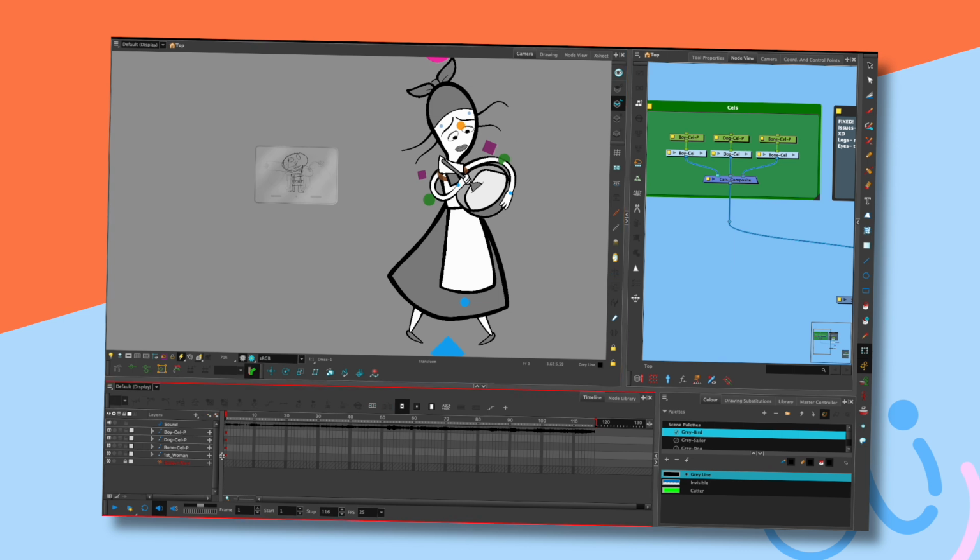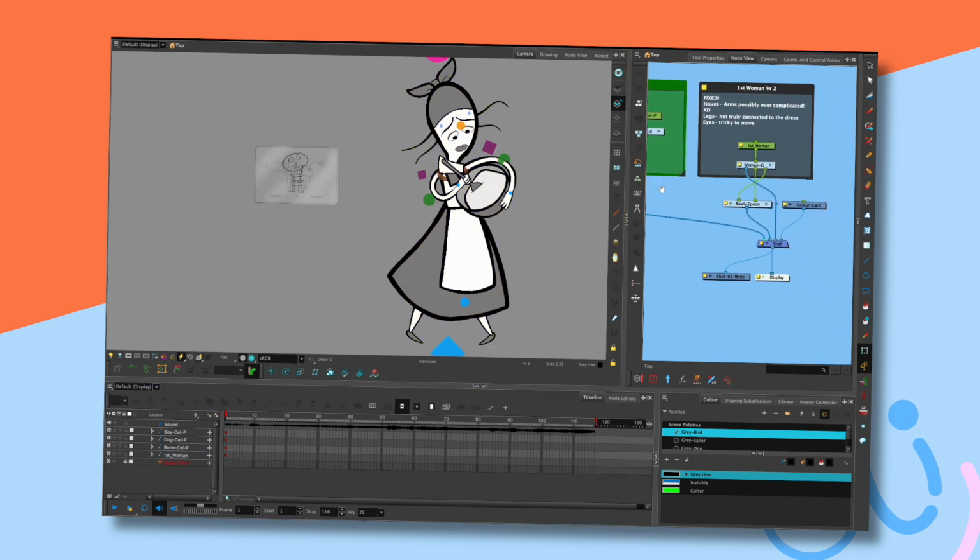So this is the character. I can move her there. Yeah, let's put her at the top, at least for now. Oh, no, don't want to do that. Yeah, just leave it like that.